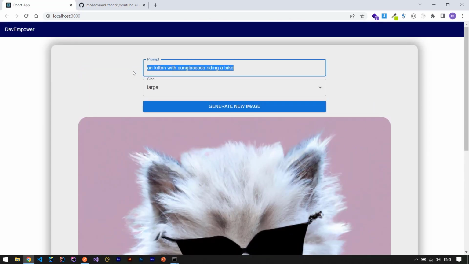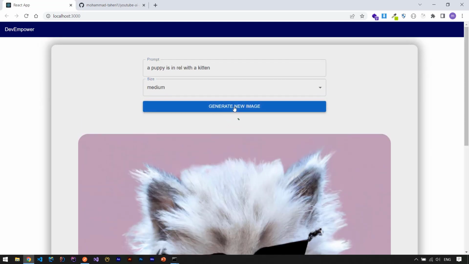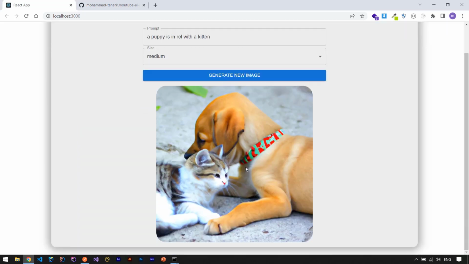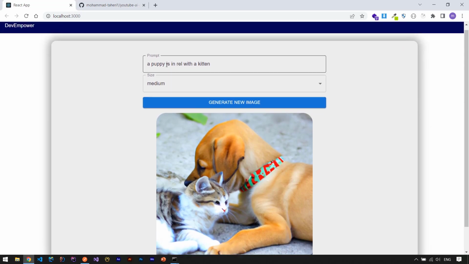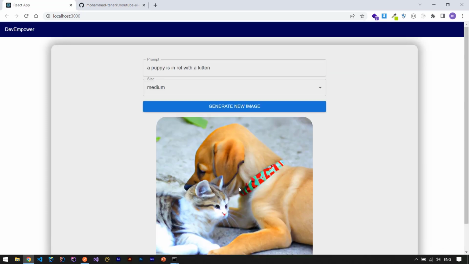Now let's say that I want a puppy in love with a kitten, and our image size is medium. Let's see the result. Okay, it is loading, and our previous image is kept until the new image is coming. Okay, now it is coming and it is handled. You can see it. This is a puppy in love with a kitten. Okay, very beautiful. And this is the result of our video.